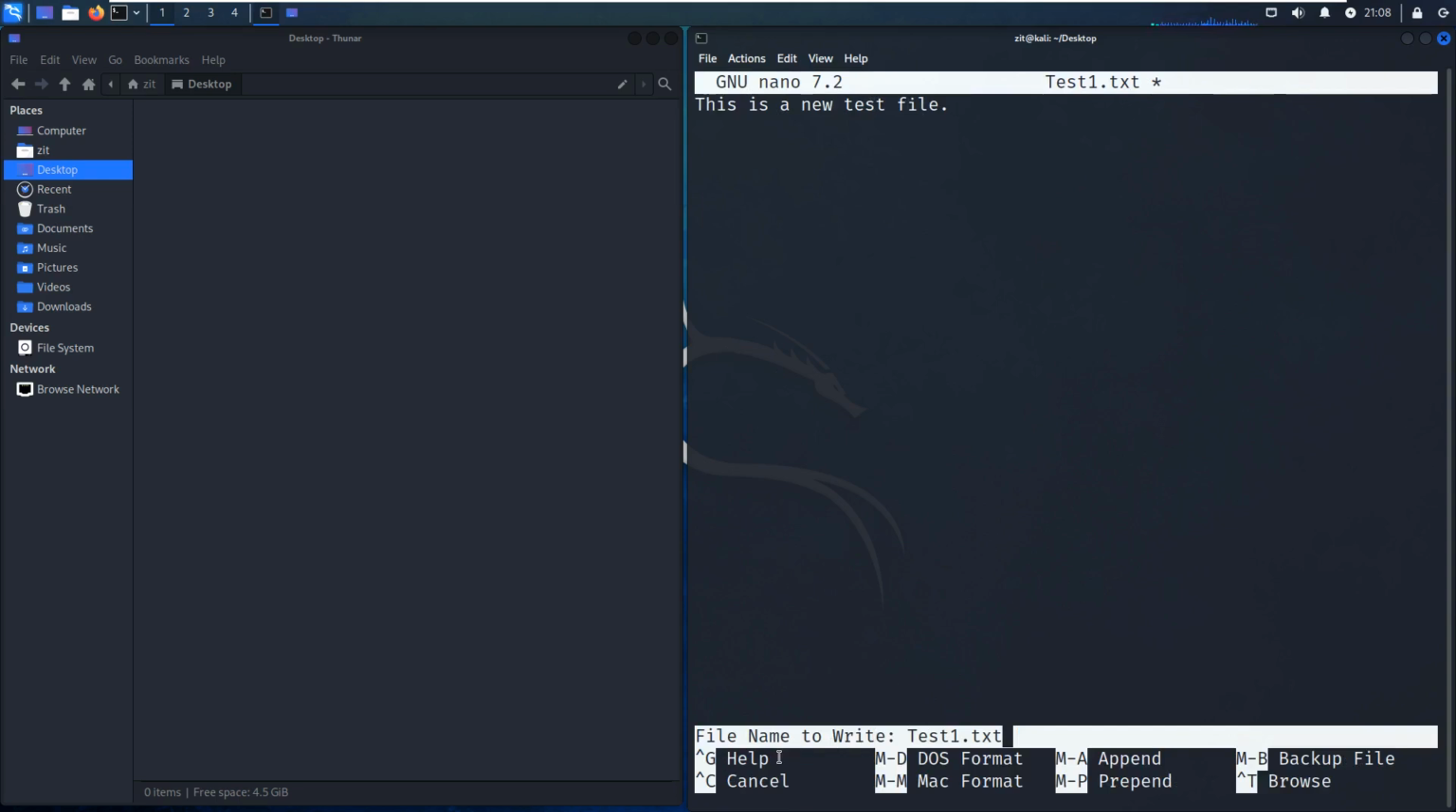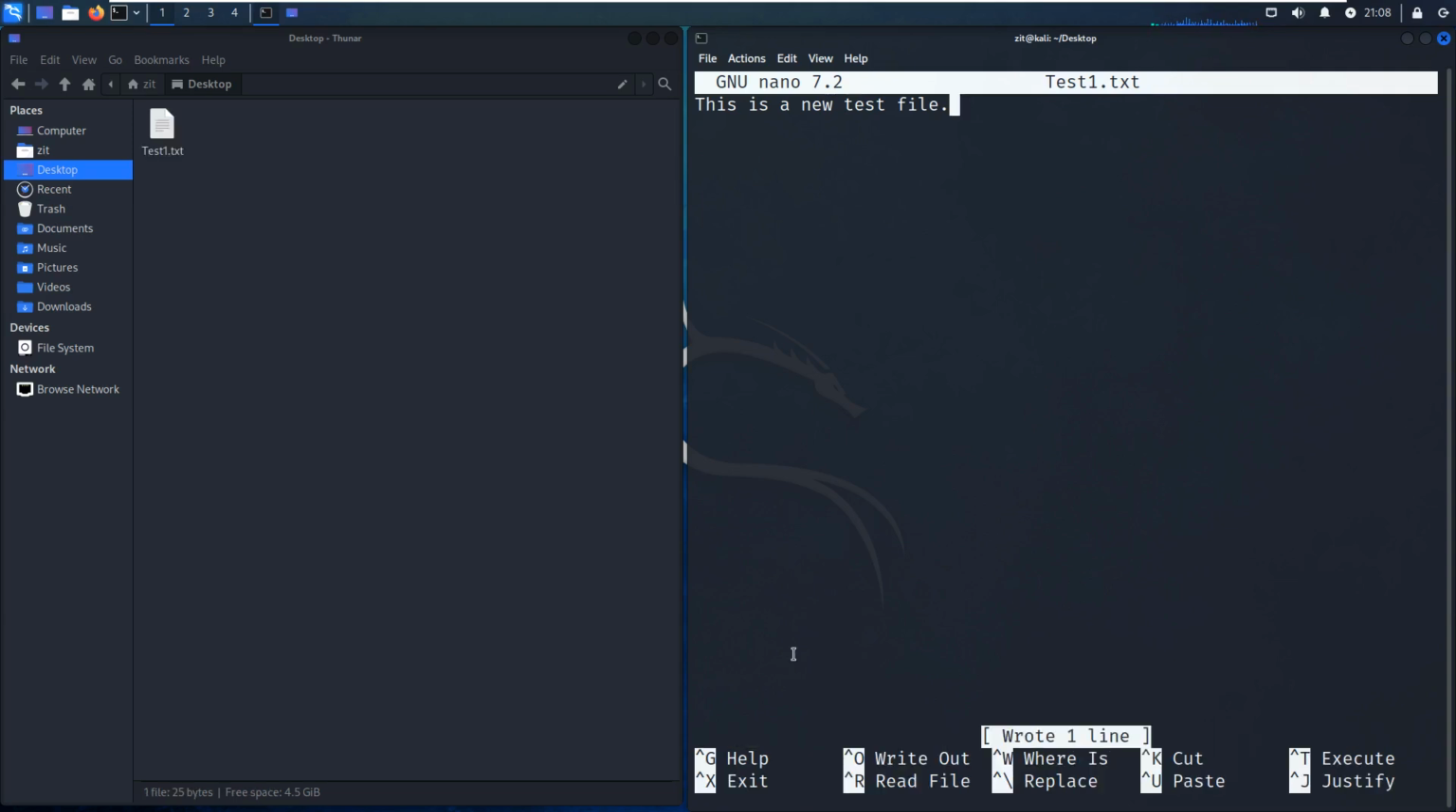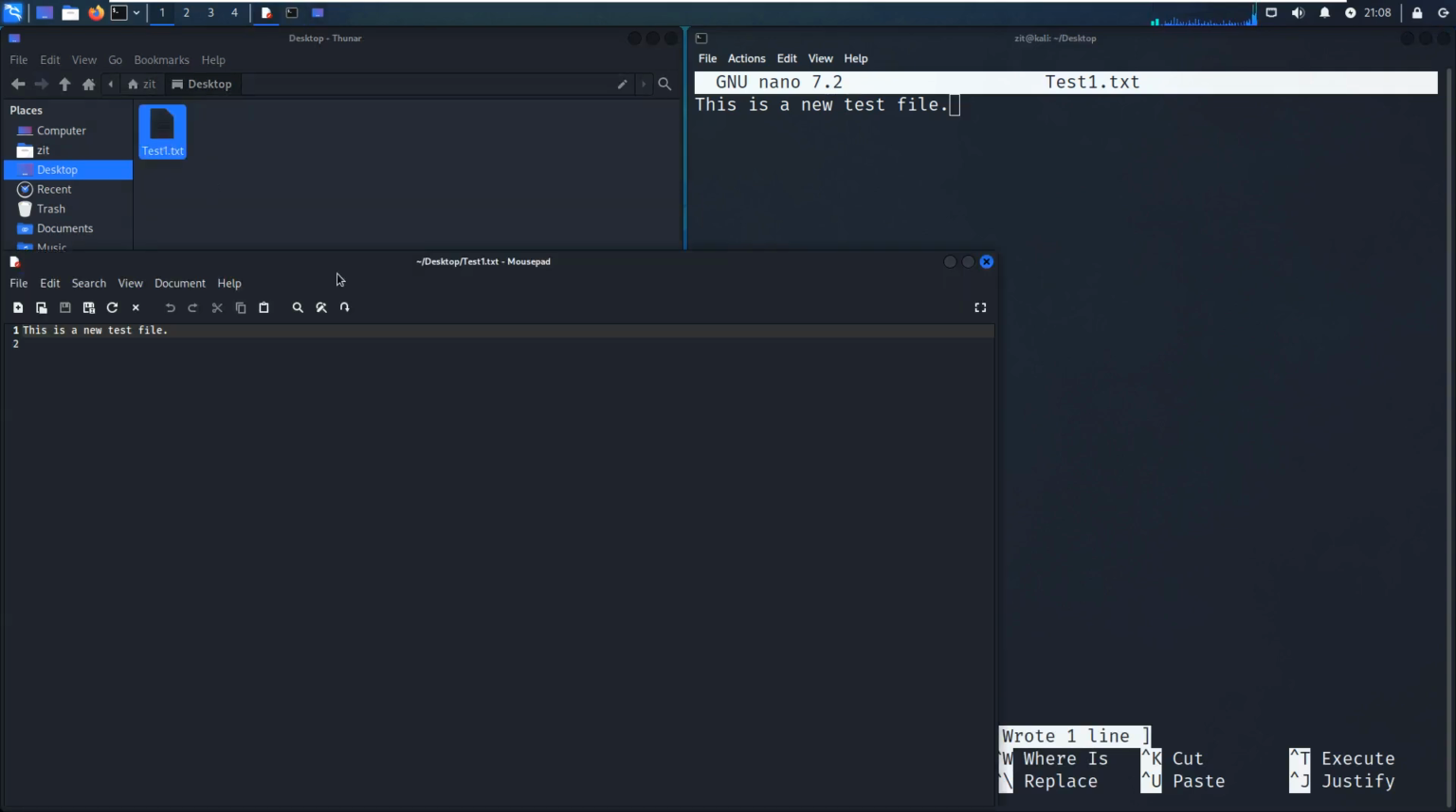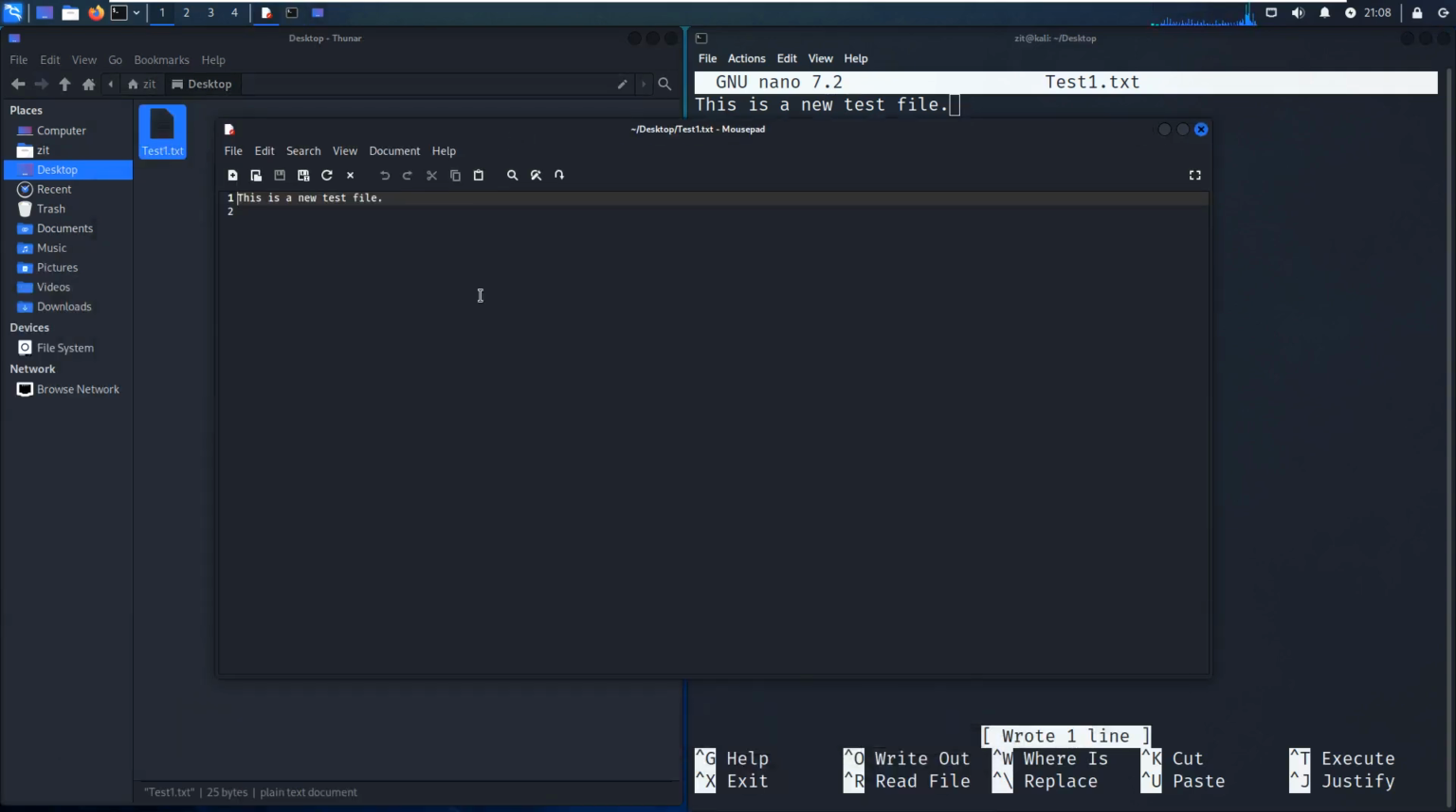Oh, here it asked me for the file name to write. Do you want to save this? I say yes. Okay, please hit the enter button to see what happened. See, this file has been created. I will open this file to show you. I will zoom in a little. Okay, now you can see this file is a new test file.